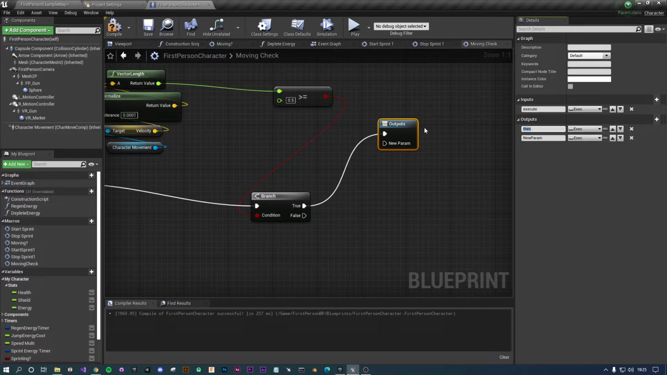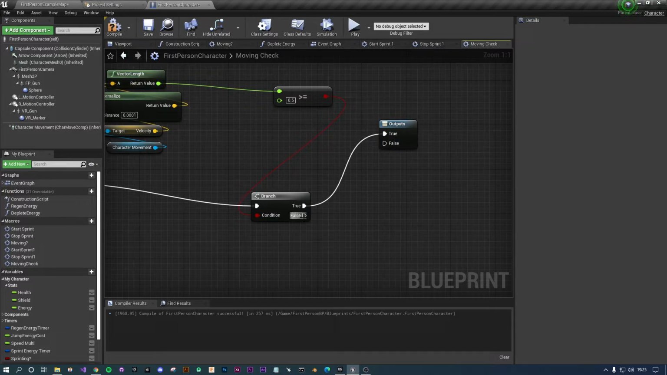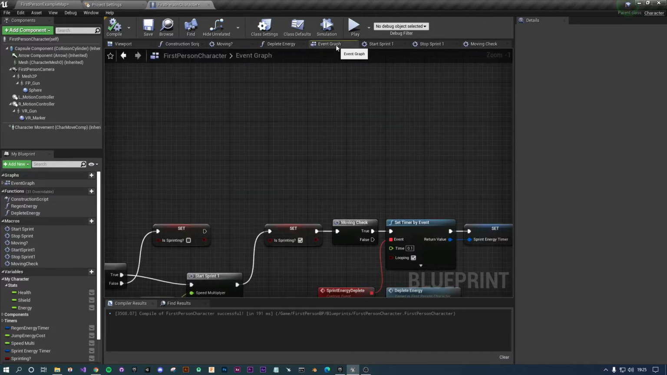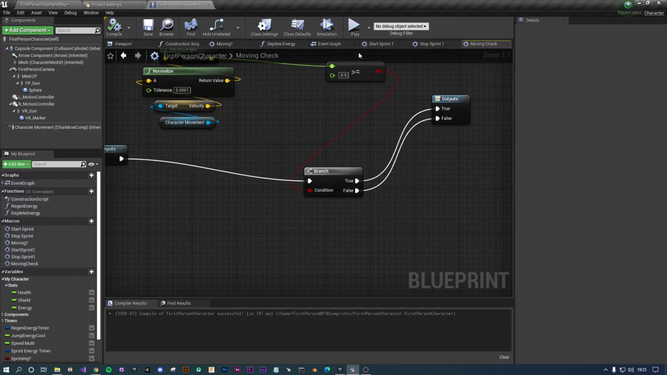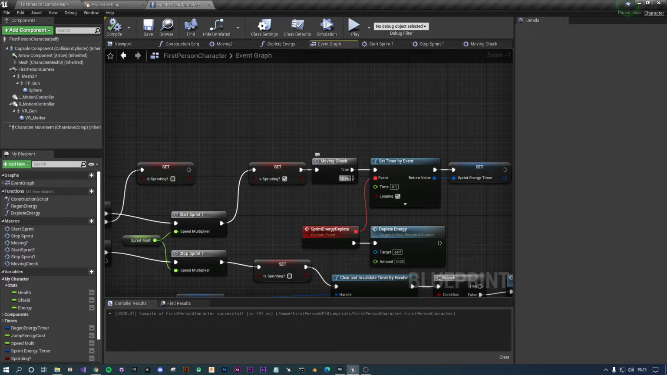We want to change the first execute to true and the second execute to false, and then link both of these up. Essentially this is just saying whatever output you get, spit it out. Hit compile, go back to your event graph, and you can see now your moving check has a true or false. So you've just condensed all of this junk into a little mini boolean check there. So start sprint, are we sprinting? Yeah. Are we actually moving? If we are, start deducting some energy.